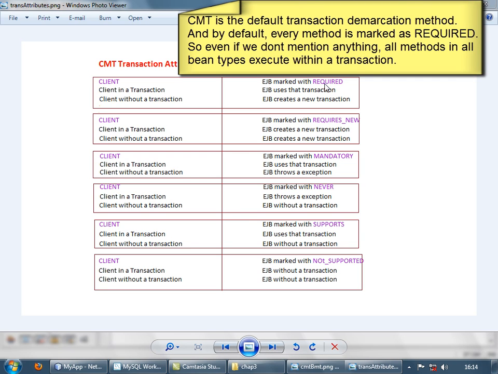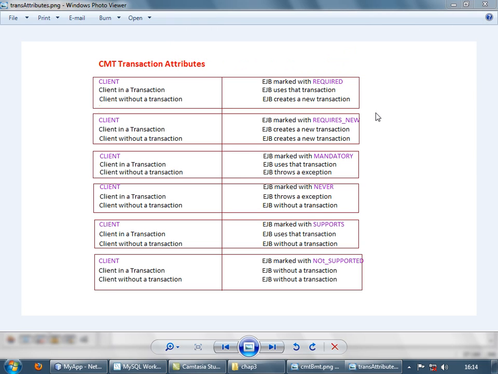So required is the default transaction if you do not mention any attributes. So by default, we use container managed transaction, and by default, all the methods are marked with required. Out of all of this, only the first two, required and requires new, have a potential of starting the transaction. If you look at all of these, they don't start or stop a transaction, they just support it or do not support it. Now let's understand the first case, which is required.